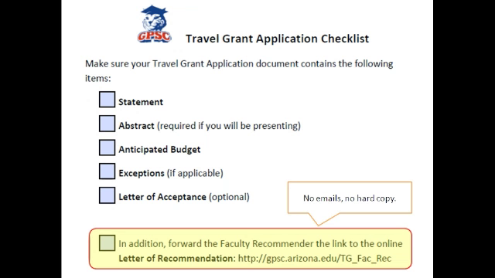The GPSC Travel Grant Application document is a PDF document that contains the following items: a statement, an abstract required if you will be presenting, an anticipated budget, exceptions to the budget if applicable. In addition, you can include an official letter of acceptance to present at the conference, but this is optional.